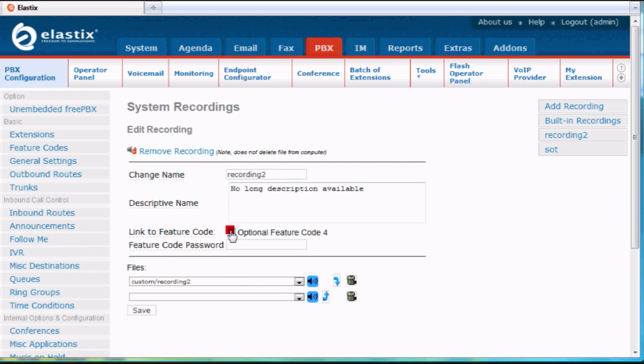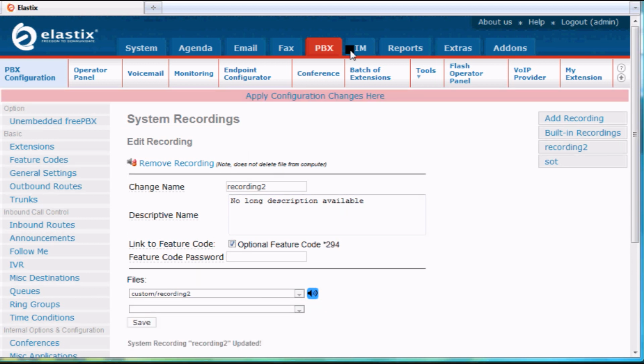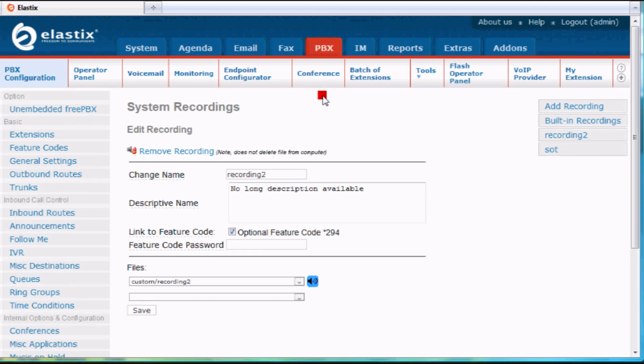If I click on this option, feature code 4, that I got here and I save it, what that's going to do is if I go to a telephone and dial *294 on my system here, and it'll say on your system where it goes to. If you notice, mine changed to optional feature code 294. I could go up to any telephone now and dial *294.